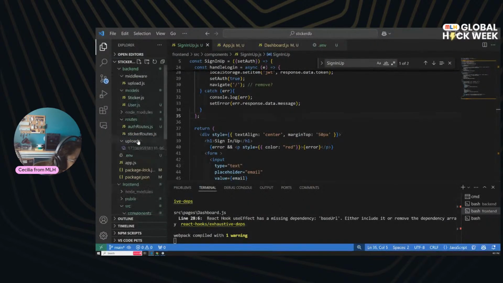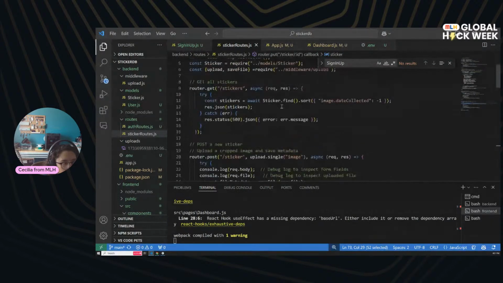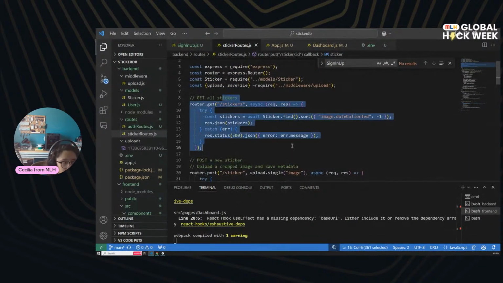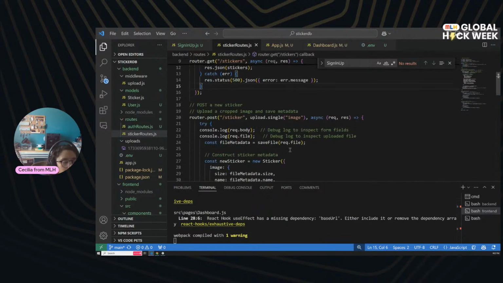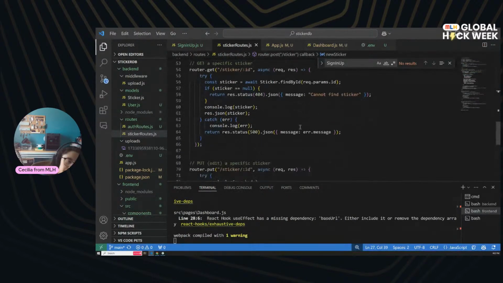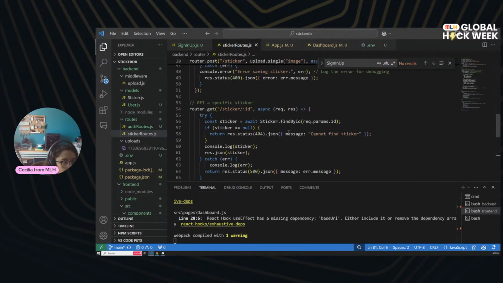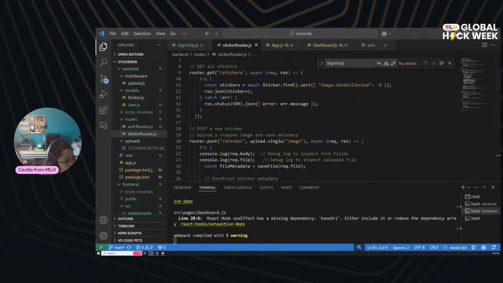Let's go back to the back end. Right. So I wanted to protect certain routes. So that will be in sticker routes, where we don't want to touch get all stickers. That should remain unprotected, if you will. Posting a new sticker needs to be protected. Getting a specific sticker is fine, but editing one is not. Okay, so we have two functions we need to update there. Okay, and let me just double check. Oh, gosh.